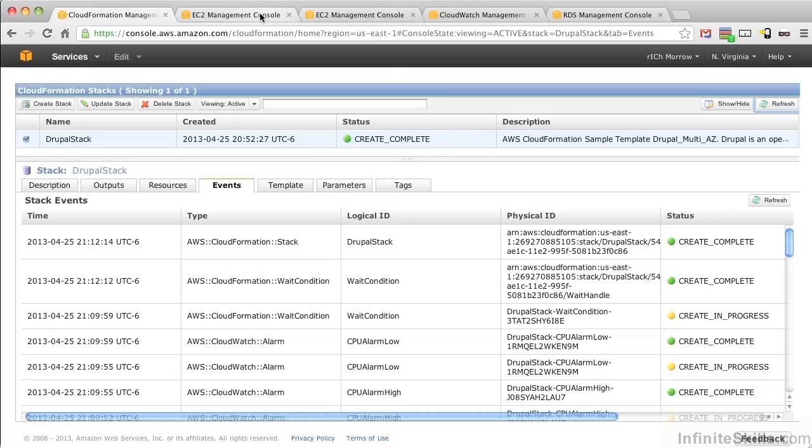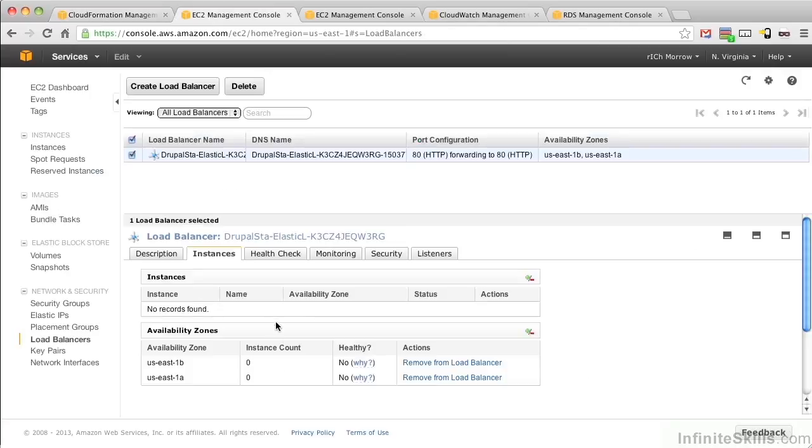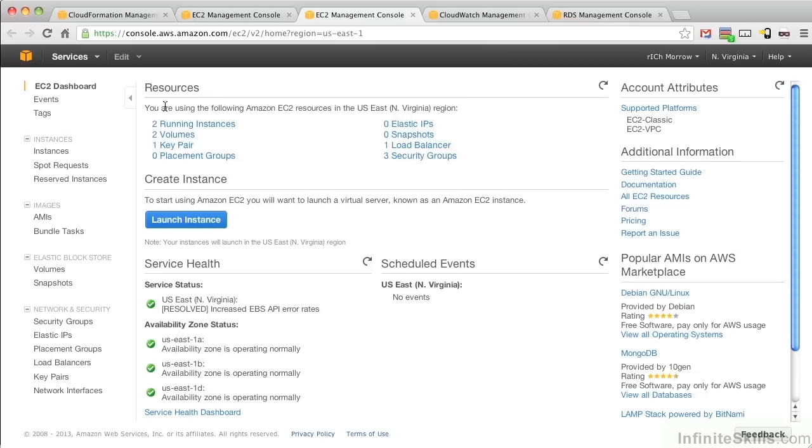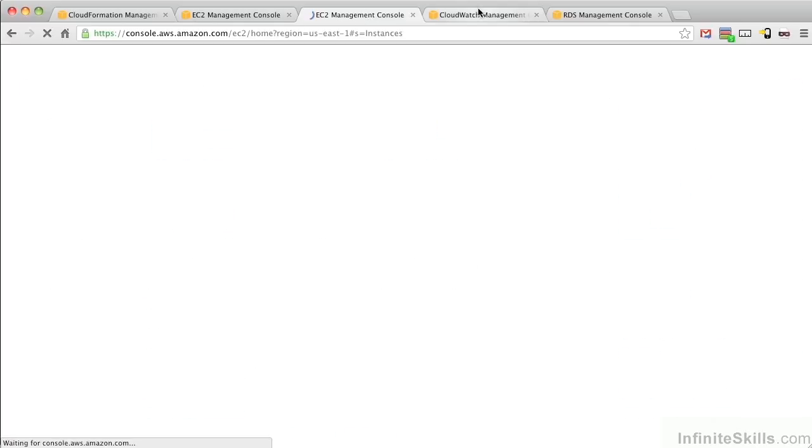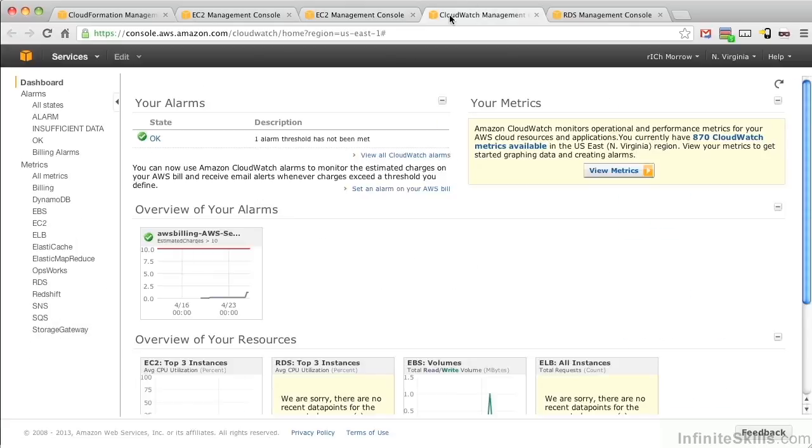Let's take a quick browse through the resources that were created on our behalf. Again, we have 5 tabs at the top: CloudFormation, EC2, which is focused on the load balancer, EC2, which is actually on the instances, and let's go ahead and click on instances there. Next to our EC2 tab, we should have CloudWatch Management, and next to CloudWatch Management, we should have RDS. Let's go ahead and leave these 5 tabs up just as they are.